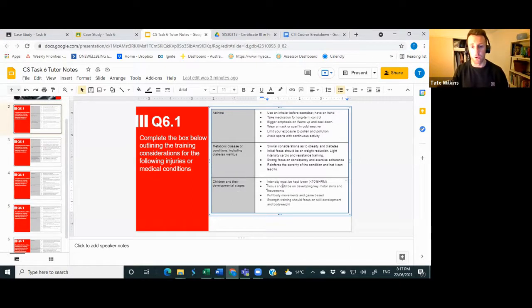So we've got children's. With children, it's important to have the intensity quite low, less than 70% max heart rate. The key focus there is the motor skills and movements. Full body strength training should be focusing on skill development. So all these are just considerations. All these will need a bit of expanding.